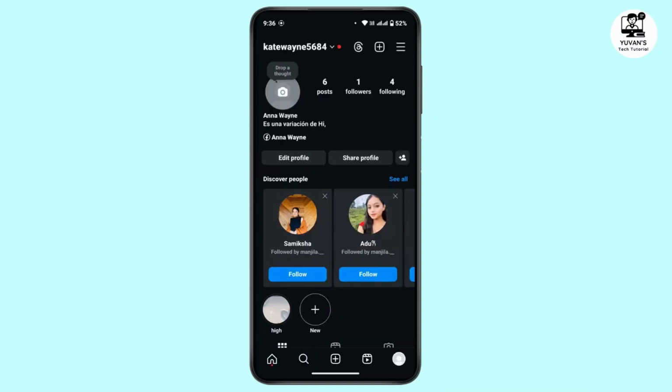Now to remove the See Translation option, there are three different ways. First one, you can write in the default language of your audience. If most of your audience uses English, write your bio entirely in English.